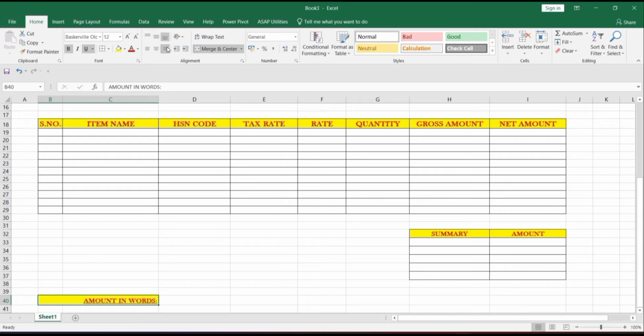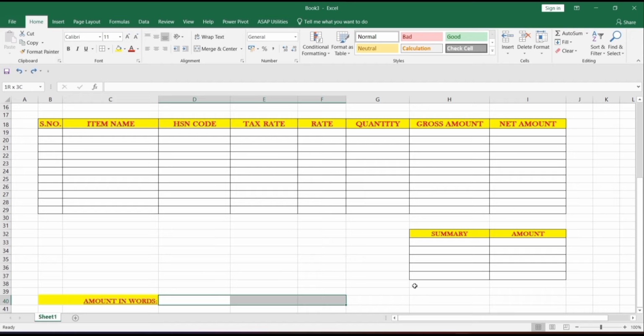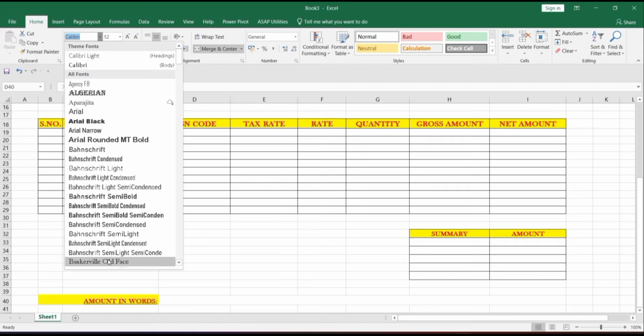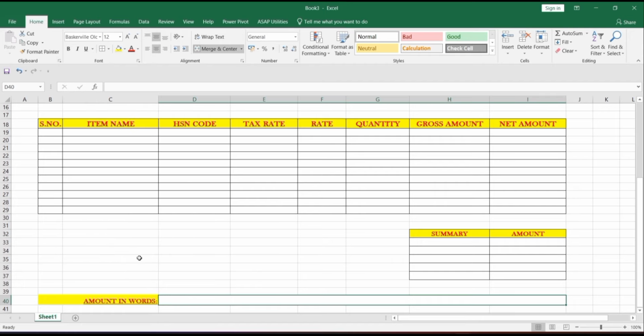Put the colons, keep it in the right side. Now after this much is done, amount in words is done, select the next cells, holding the shift key, select the cells, and click on merge and center, in middle. Increase the font to 12 and set the fonts to Baskerville boldface.